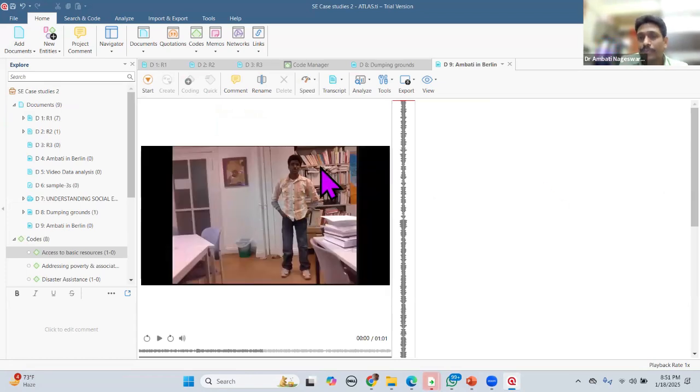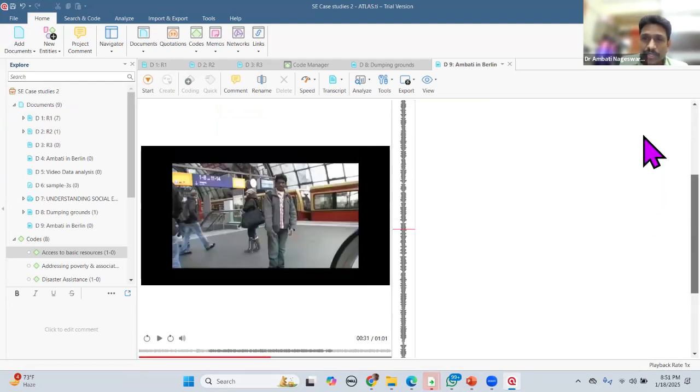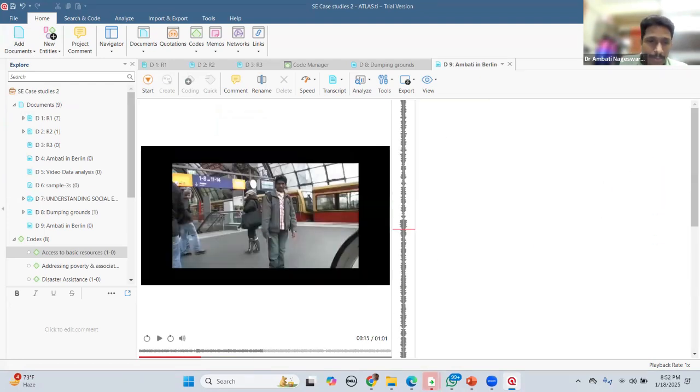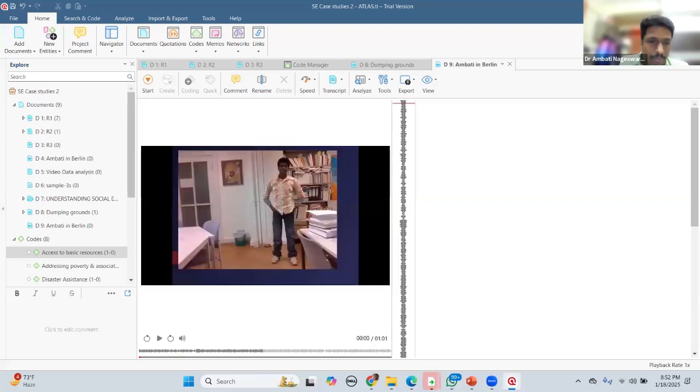But how to code the data? Please look here, those who are working along with me. Now please look at my cursor. Here we have the options: start, create, coding, quick coding, comment, rename, speed, transcript. So there are so many options. Don't go to analyze right now today.